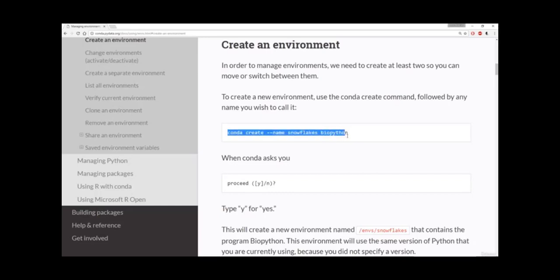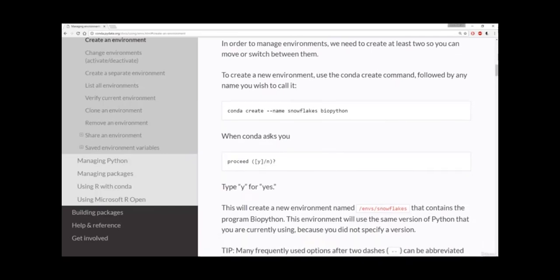Once you have this full command in your command prompt or your terminal, after of course installing the Anaconda distribution of Python, Conda is going to ask you, do you want to proceed? You can type Y for yes. And then this creates a new environment called, in this case, snowflakes, that contains this package, BioPython. If you don't specify a specific version of Python, it will use your base version of Python, the one that you downloaded with Anaconda. But you can actually specify a specific version of Python, and we'll show you how to do that as well. Let me jump to my command prompt so I can walk you through these steps.